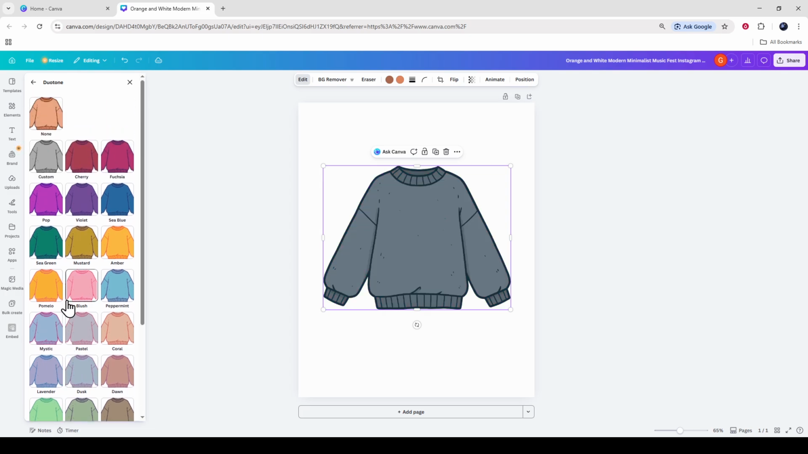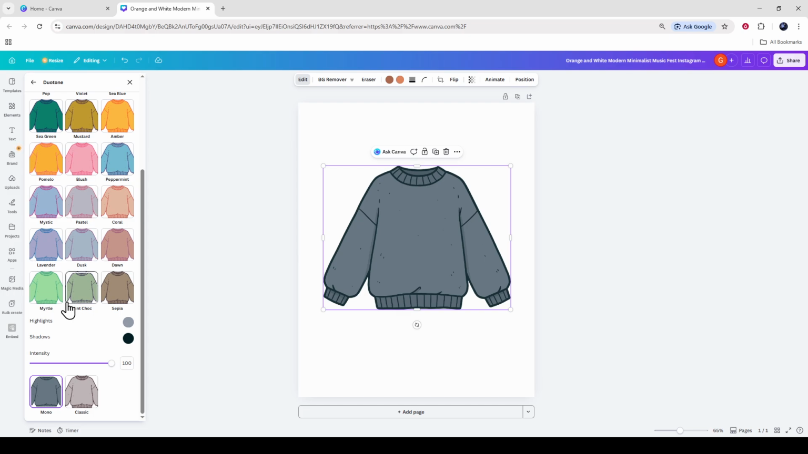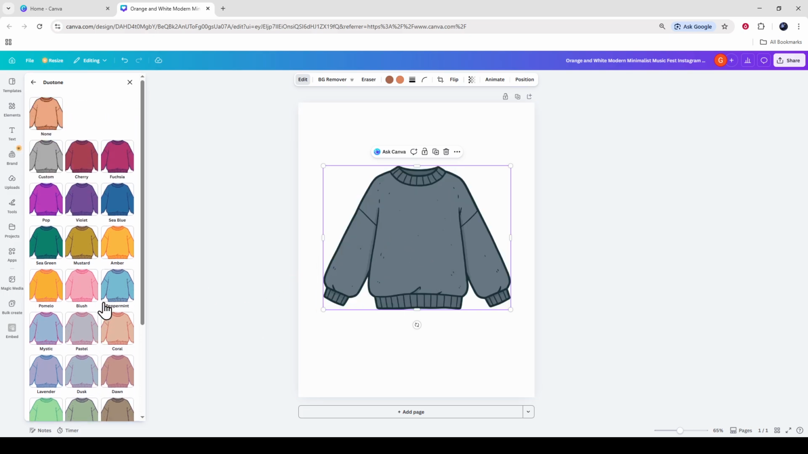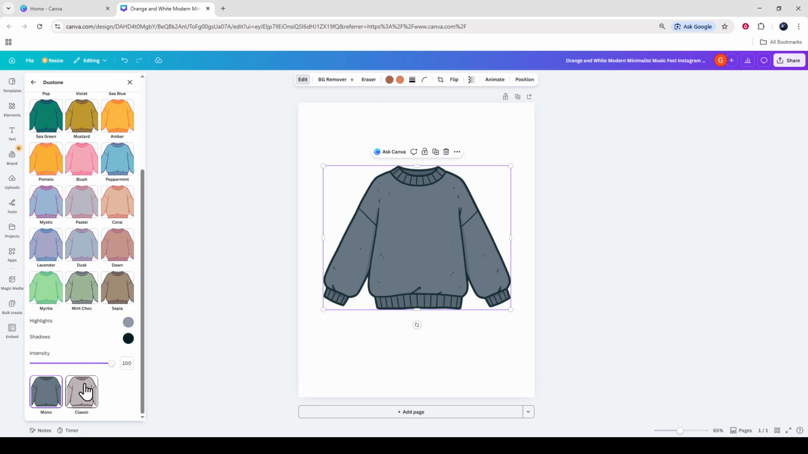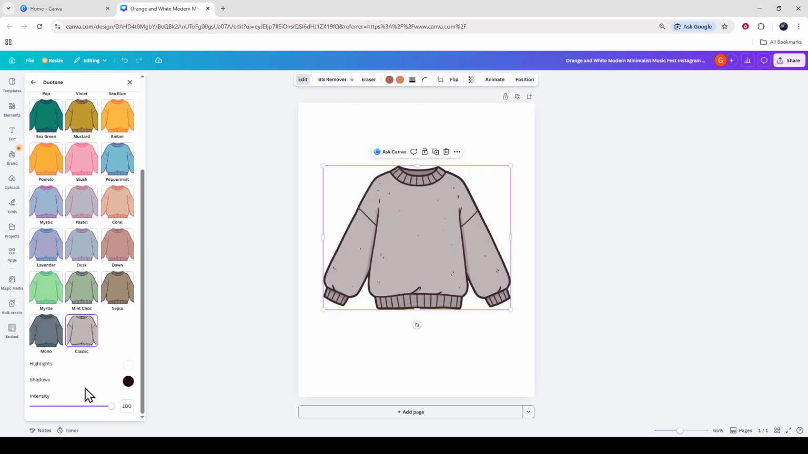The goal is to remove gradients and soften edges, so the design is made of clear, flat colors that work better when vectorized. Take a moment to fine-tune the intensity until the shapes look solid and well-defined.